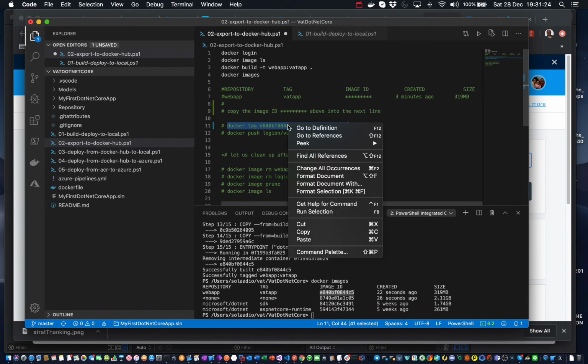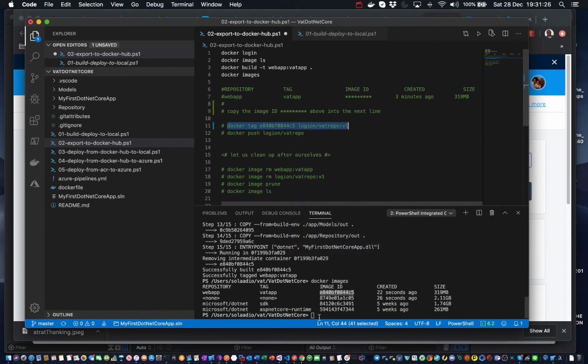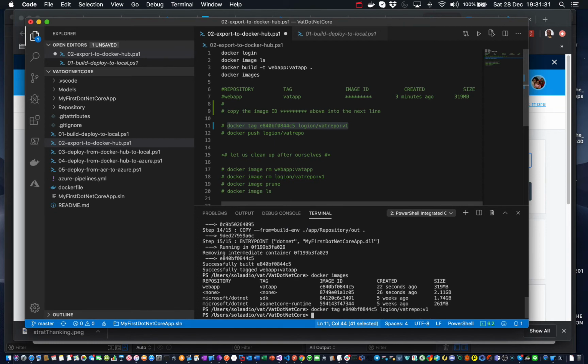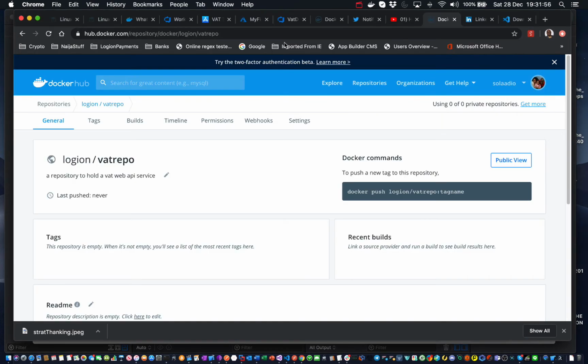And so we're going to just copy that onto the command line. So we're going to run that. So it's been tagged now. So the next command we're going to issue is to push. So we're now going to push the image, which we have tagged. We have tagged this image here as logion/VAT repo:v1. So the next thing we're going to do is we're going to push this image that has been tagged, we're going to push it online into the Docker Hub.